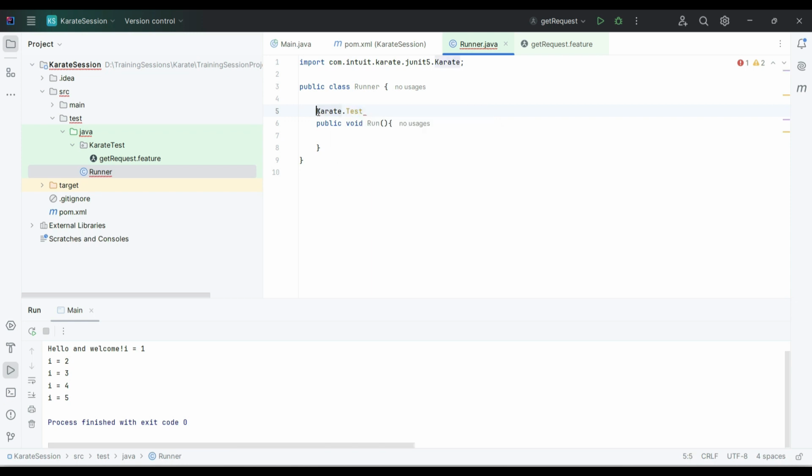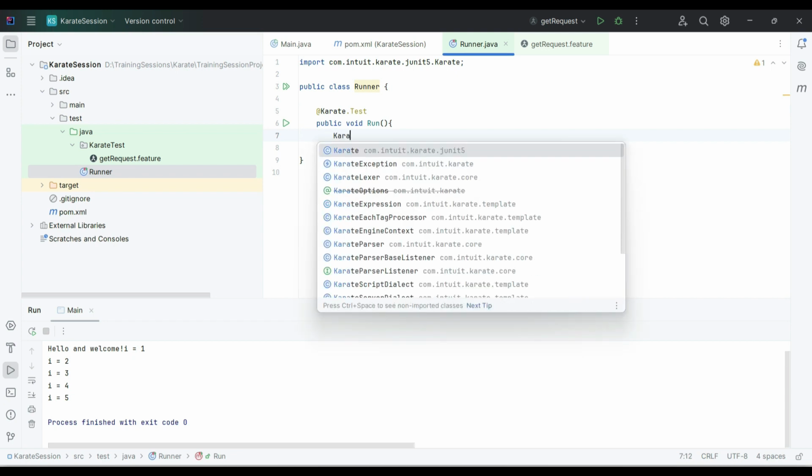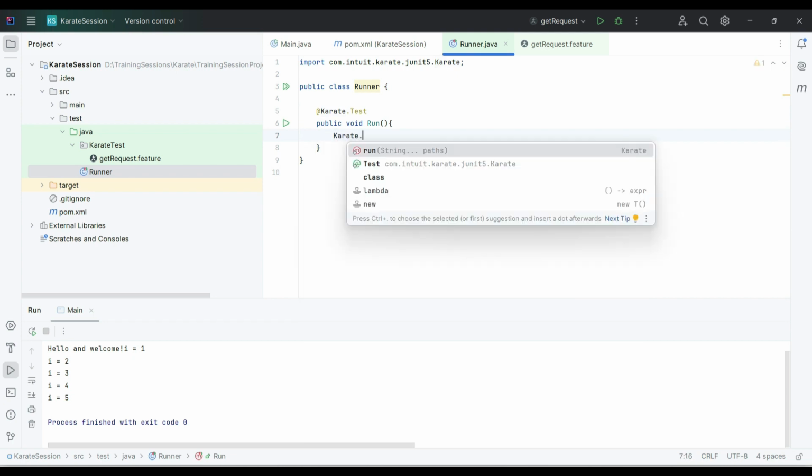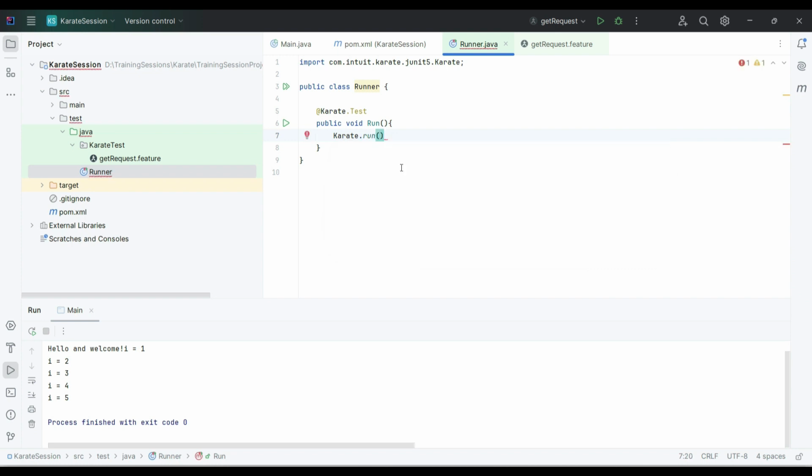What we need to do is add an @. So after adding the @, we are going to execute the test cases. We have this Karate.run, and inside the run we are going to pass the path of this feature file. So let's have this. We are going to use a path inside double quotation marks, and then we are going to provide the path. We have this karate test, and inside it we have a feature file which is get request dot feature.